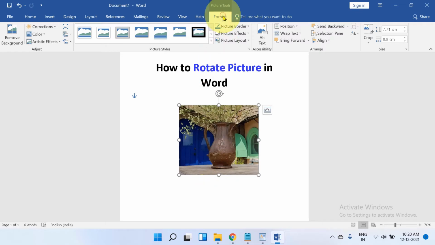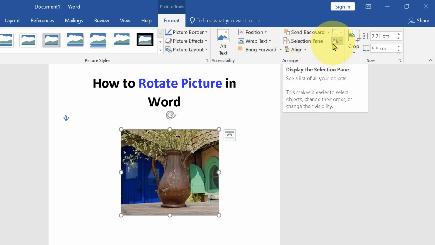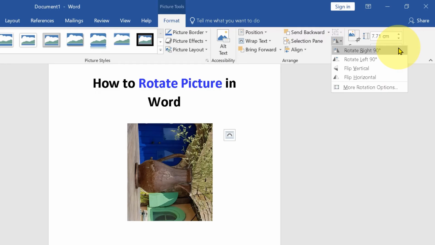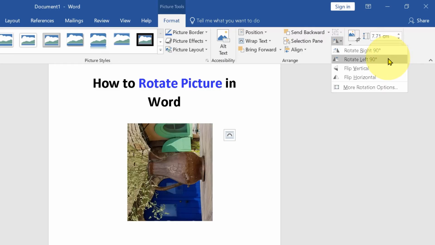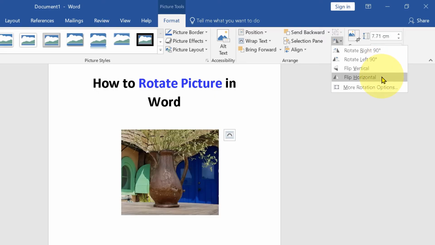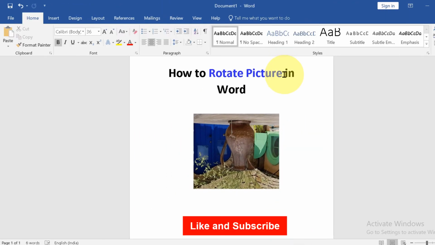Under the Format tab, you will see here the Rotate option. Click on the drop down and you will see options here: rotate right 90, rotate left 90, flip vertical and flip horizontal. So just select anything you want among these options and the image will rotate.